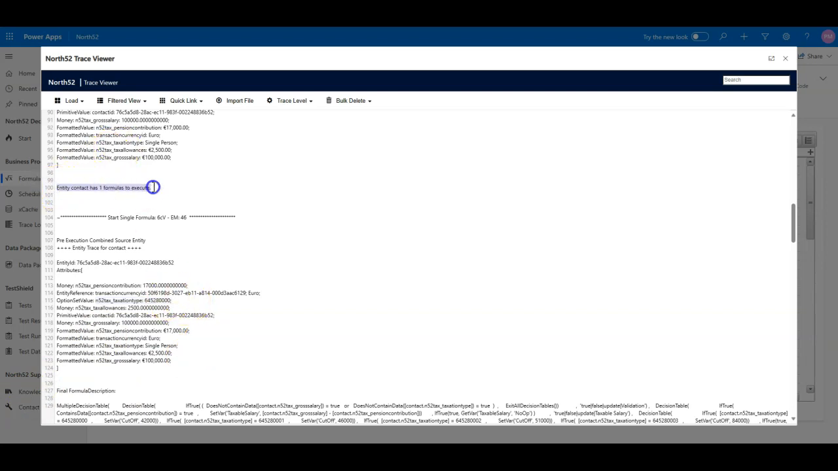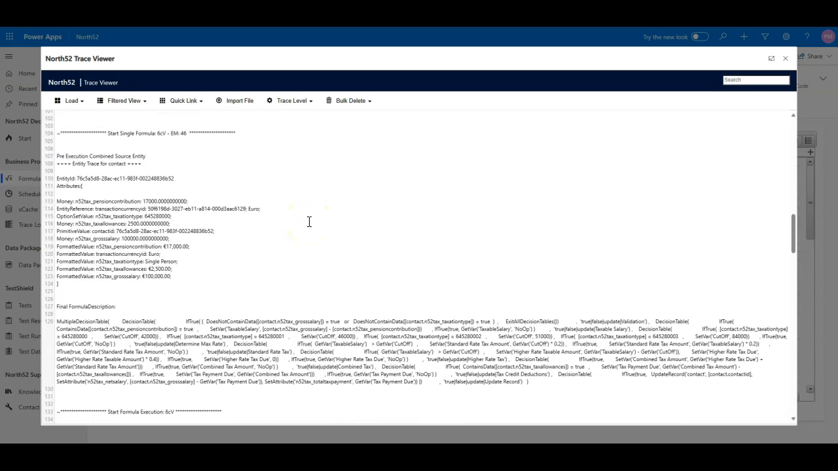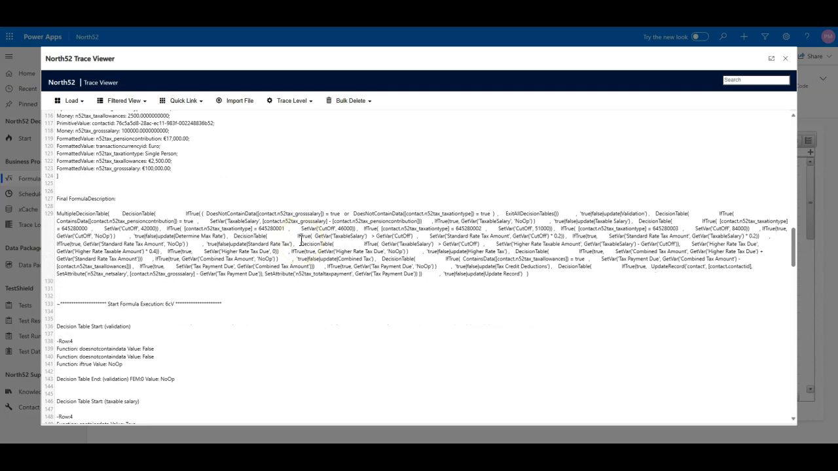Line 100 confirms that only one formula will execute, and then we get into the actual execution of the formula 6CV. You can see the final formula description. This is what the decision table looks like in the classic style logic.